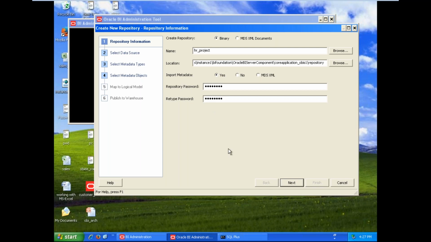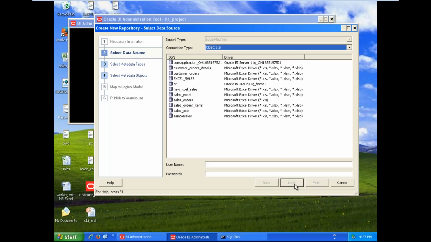Okay, it is a password protected, compulsory password. We can give the password for the repository. From next time onwards, if you want to open the existing repository to apply the changes, the password is needed. We need to remember that repository password. Click next.